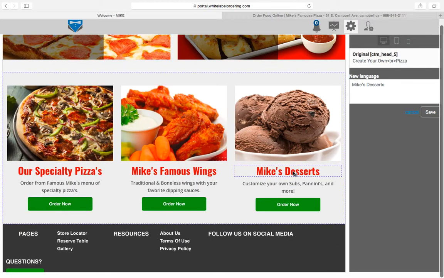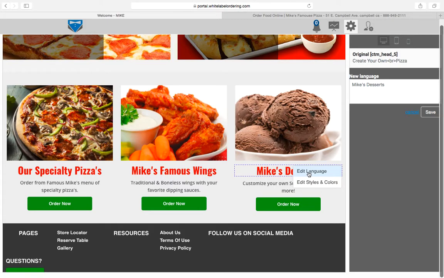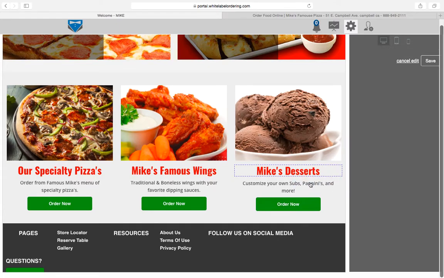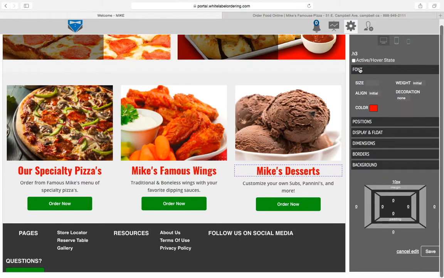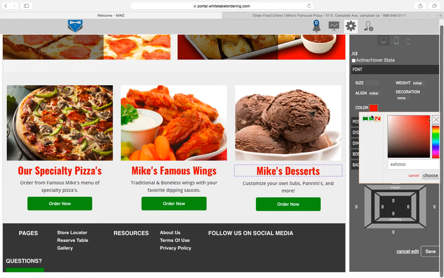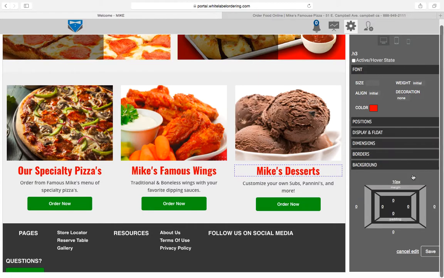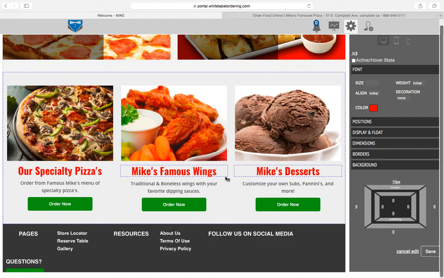Now let's say I wanted to change the color of the lettering. I wouldn't go into edit language because that's what this field is, but I would go into edit styles and colors. I'd go to font, and you see everything's in red. Let's say I wanted to change it to green or any other color, blue, any other color on the scale. I don't want to, but if I did, I would pick the color, I would choose, and then I would save, right? So I'm going to cancel that because I like the titles in red there.